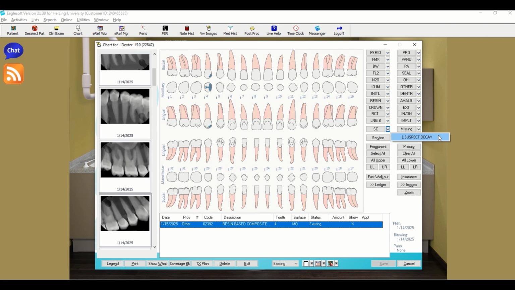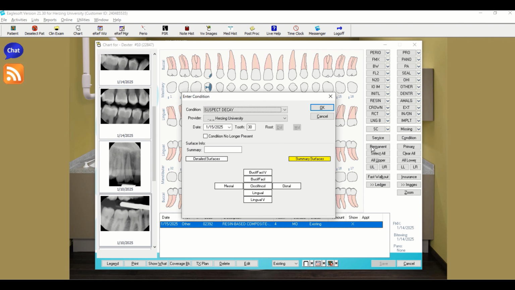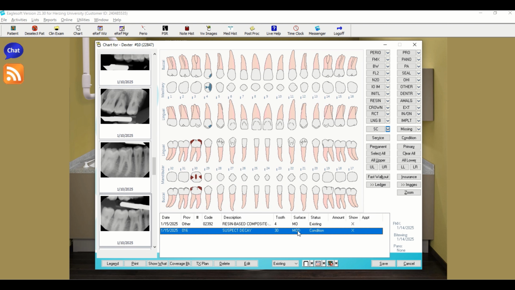So let's just say we found suspect decay on number 30. We're going to click number 30, click suspect, and then put in the surfaces. Let's say we saw it on the mesial, occlusal, and distal. Press OK. Then it's going to turn red. Red means it needs to be done. So we have a suspect decay on number 30. It's an MOD, and the status is condition.